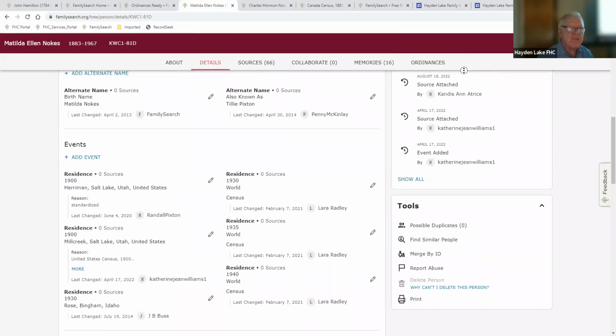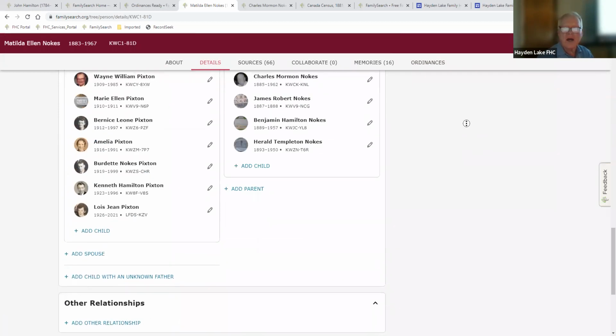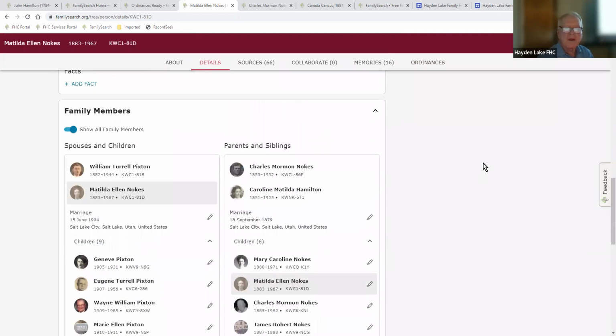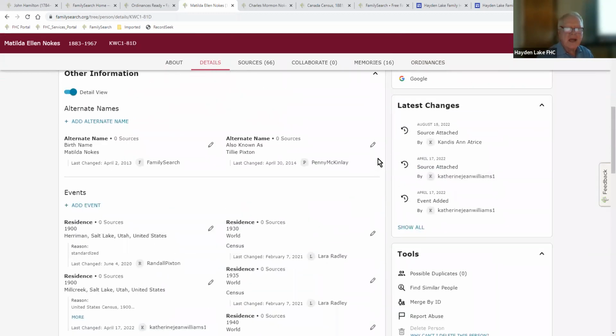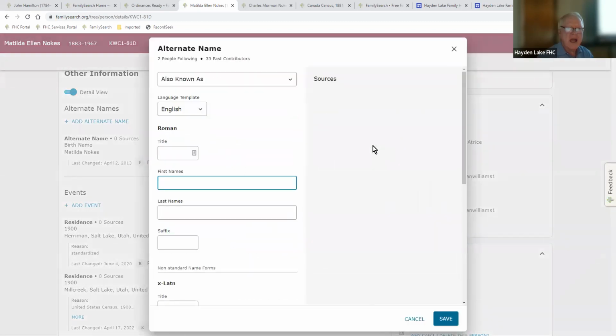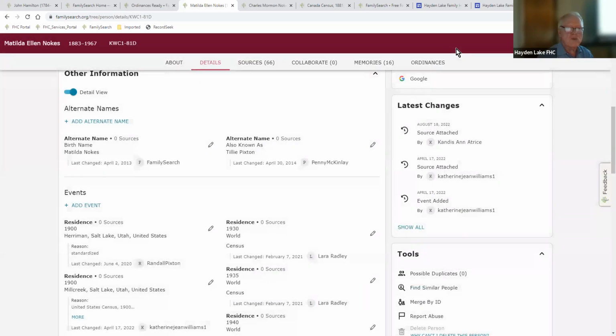So if I came in here, I go, gosh, this is a grandchild that made that. If I wanted to make a correction, I would come in there and go to alternate names. Her real name was Matilda, but she was known as Tilly. And my grandfather's name was Will. His real name was William.